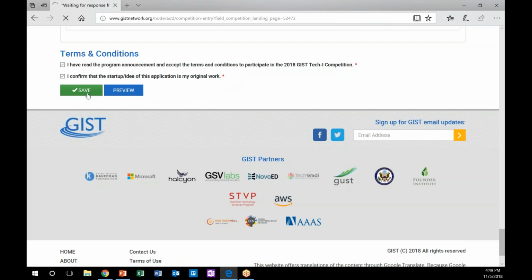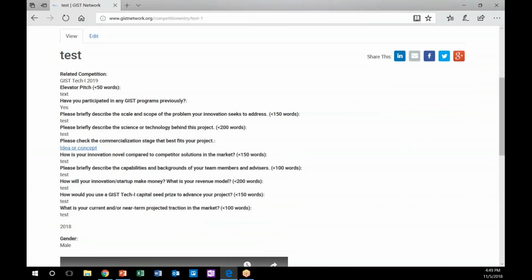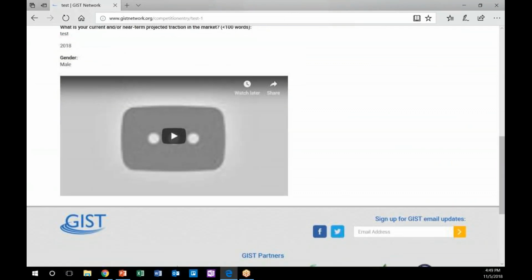So at this point in time, the website is compiling all my answers to the questions that I've submitted to the application and will provide me with a preview of what the application looks like. So you can see now that I've entered all the fields, I get a green box that says that my entry has been created and saved in the system. That's good. That means I can come back at any time and edit the application, adding anything that I need to before the deadline.